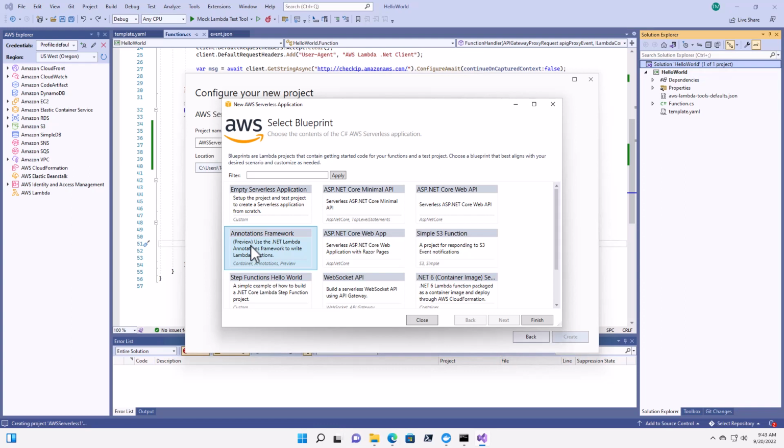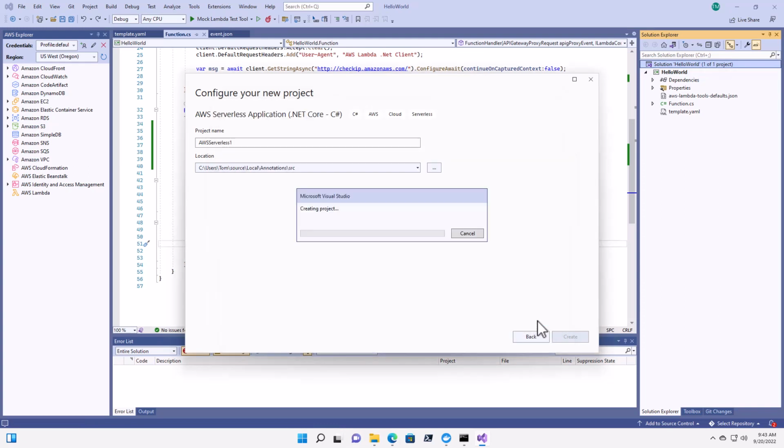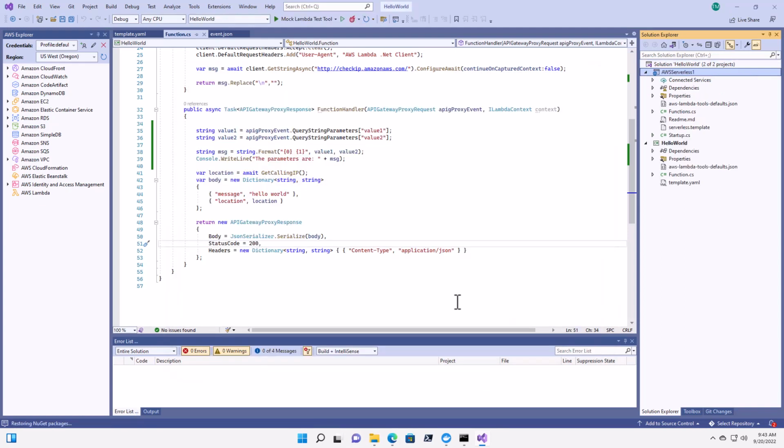This is fairly late in the piece, so we've had a lot of work done. We've had a lot of feedback. But we're really trying to get some more customer feedback on how well this works for them. So I'm going to select Annotations Framework here and click Finish. And this is going to go and create my new project.